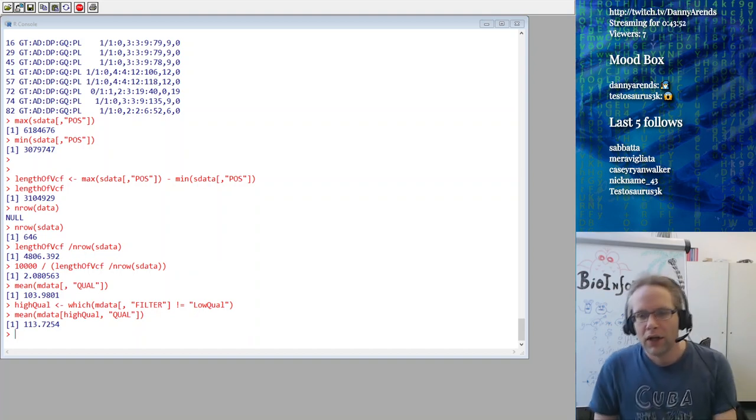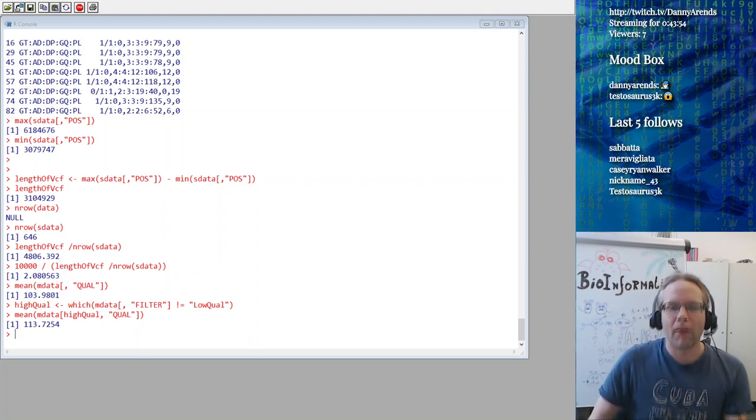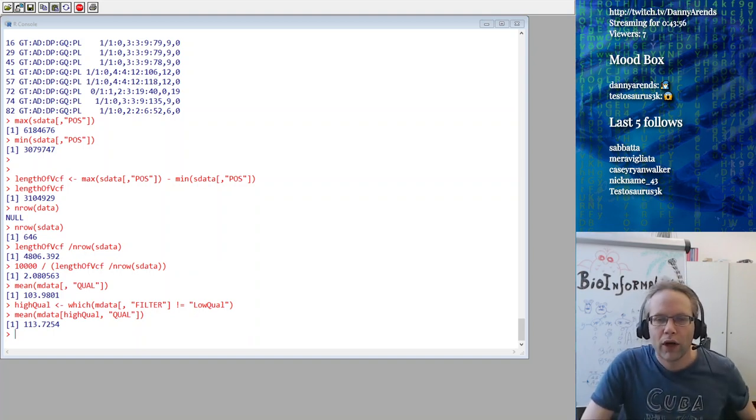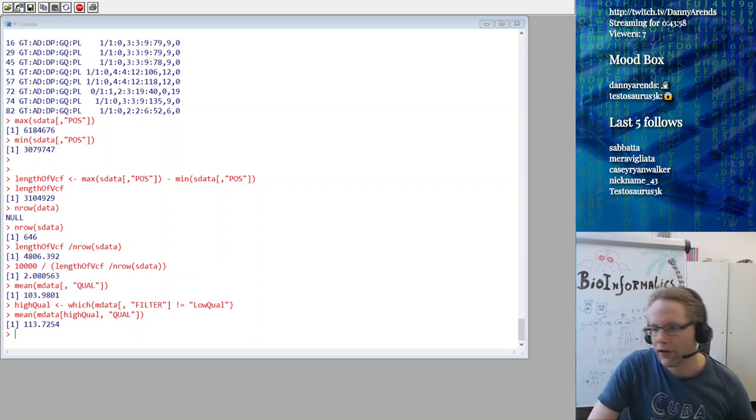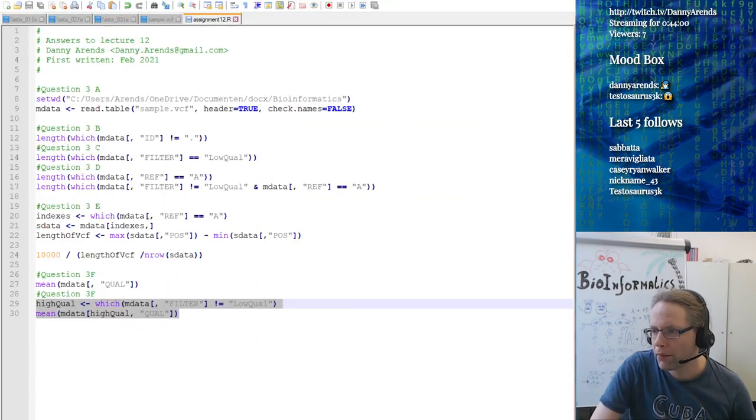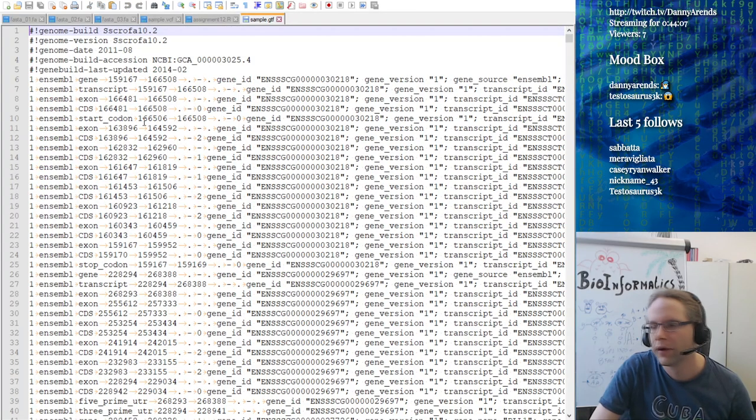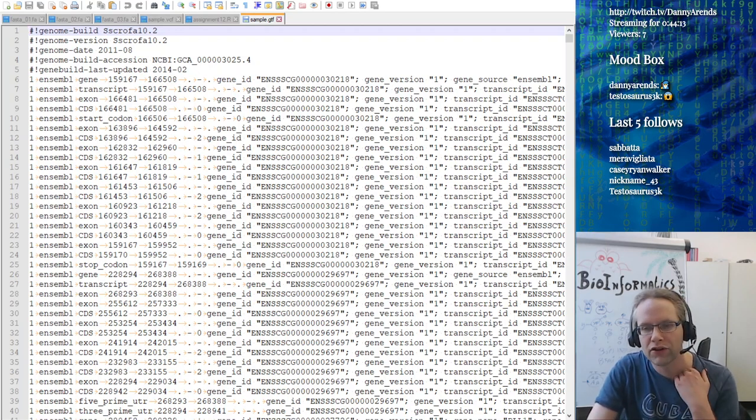All right, so next questions were about the GTF format. So let's go back to Notepad++ and show you guys the GTF file that I gave you. So let's open this up. So here we see the GTF file. So the GTF file looks like this. And then the question was, for A, which species does this GTF file belong to?